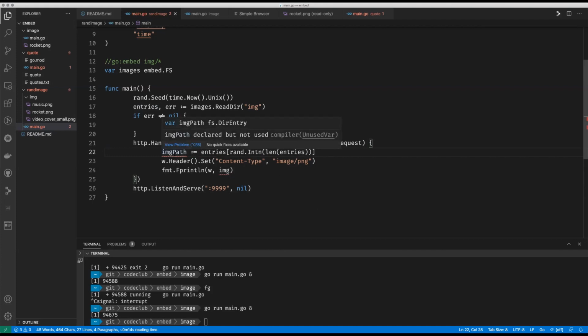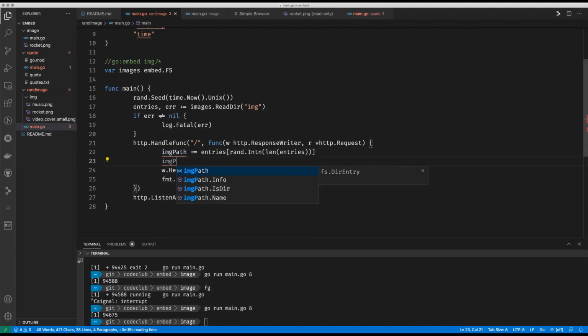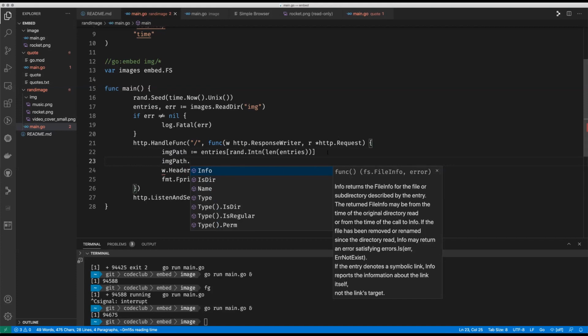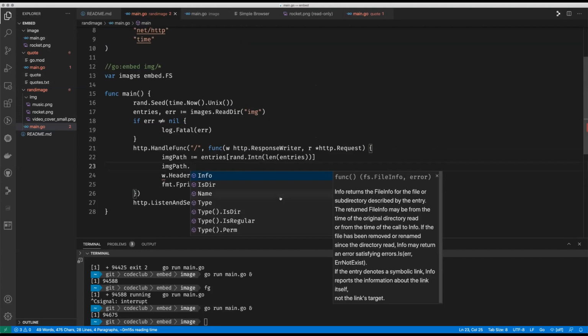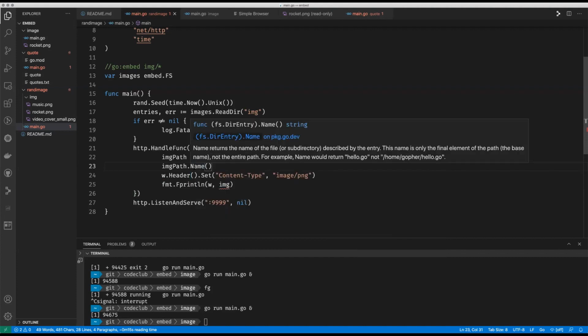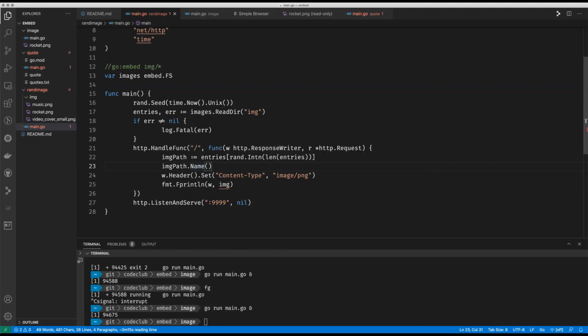Okay, so that's an fs.DirEntry. What can we do with it? Let's find out. We can call Info to get file info. Probably not that interesting. We can find out, is it a directory? And we can get its name. And that's probably what we want, isn't it? That's what we're going to use to open the file.